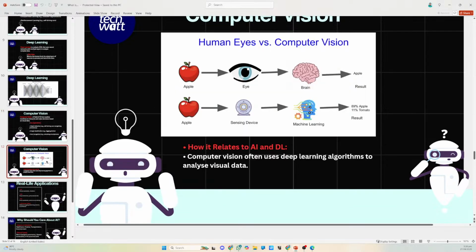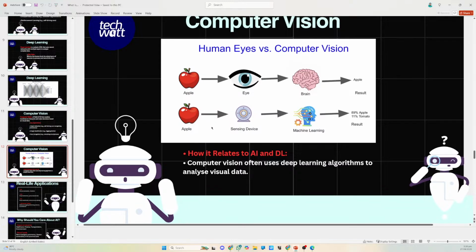So this image will help you understand computer vision. With the human being, if this is an apple, your eye sees it, then this goes to your brain. Your brain, through the neurons, is able to interpret this, and then after that you are able to deduce that, okay, this is an apple. The same thing applies to computer vision or AI. It takes the apple. We have a sensing device here. This sensing device is usually a camera. The camera will capture this apple, and then this is fed into some machine learning algorithm or some AI, and then the AI will interpret it.